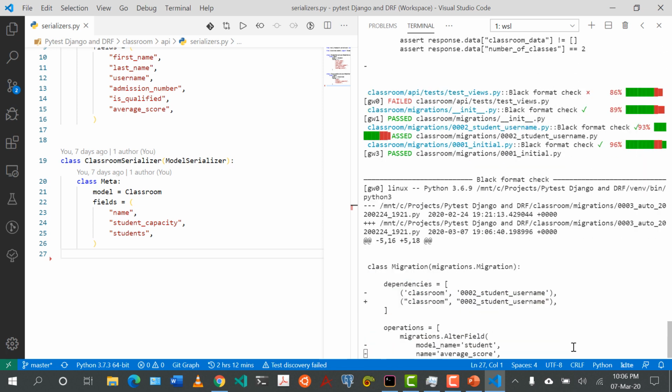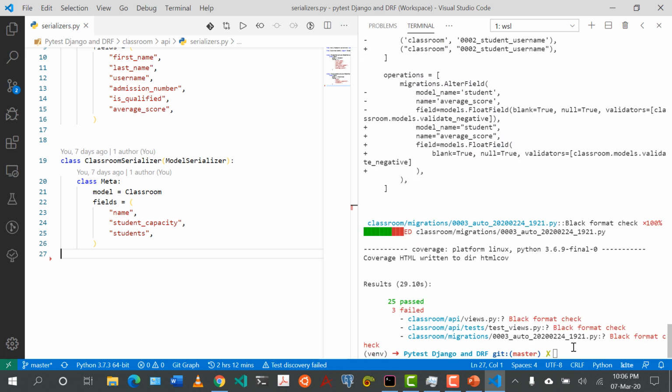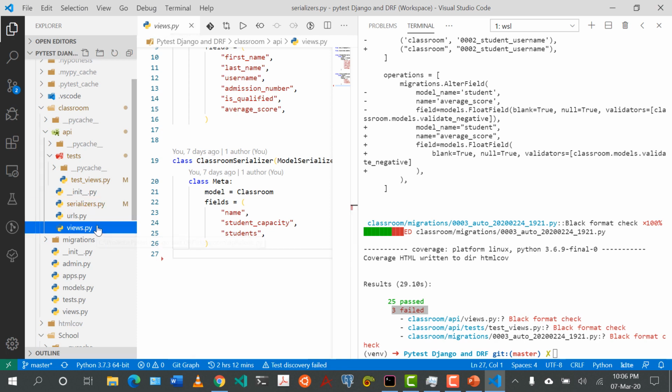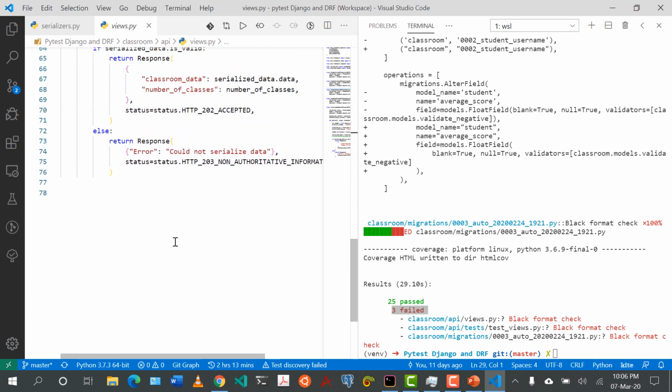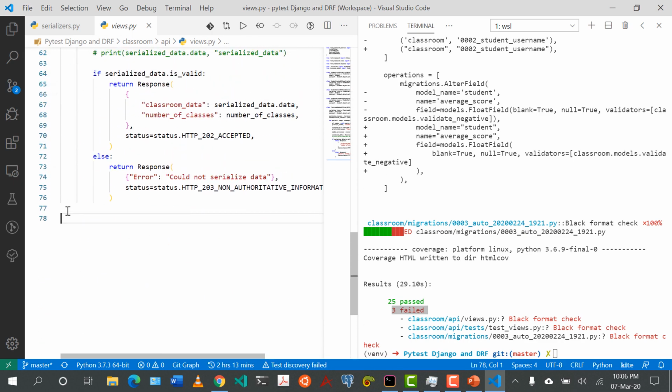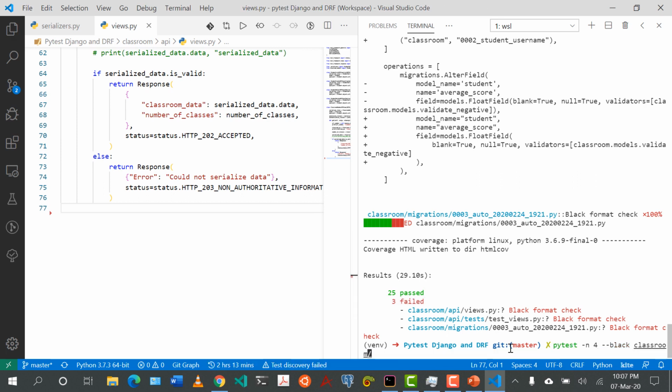Okay, we still have failing ones. Let's see how many. Now we have 3 failed files. So then we go to classroom API views. We come to this file. Again, Control-Shift-P format. Again, we check how many empty lines are at the end. We need to have 1. I save that. I run this again.